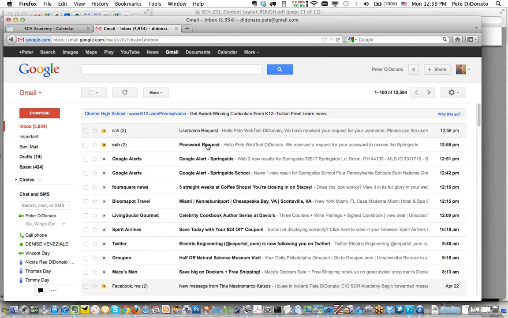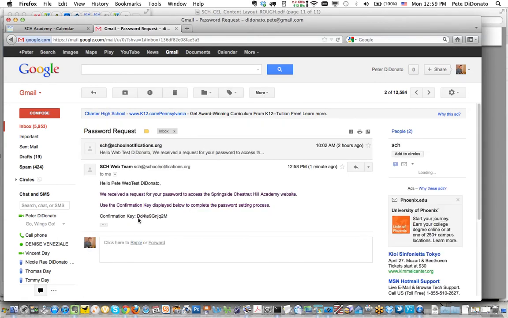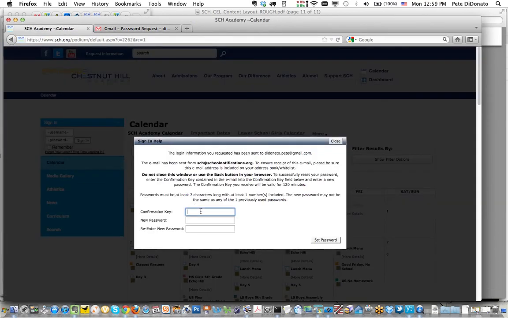Now, if I back out to my email box, I'll see that it sends me a confirmation key that's really important for my password. So I'm going to swipe over and copy that, and then jump back to the other window where it was asking me for the confirmation key. So now I'm going to paste it in there, and I'll type in a new password. Important thing to remember here, passwords have to be at least 7 characters long and have at least one number in them. Okay, so I'm going to create a password for myself.